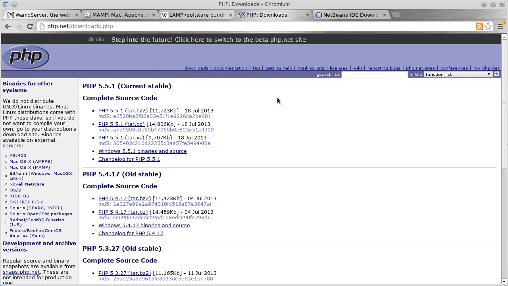Finally, if you feel courageous and you want to install and compile PHP from source, you can download it from the official php.net/downloads.php website. But having a programming language, an HTTP server and a database engine is just not enough.